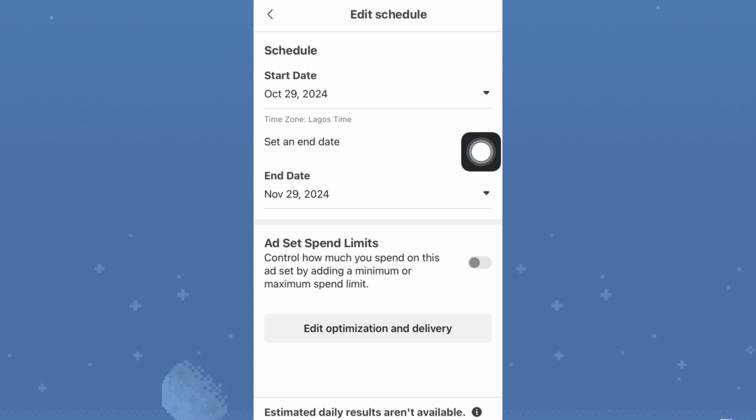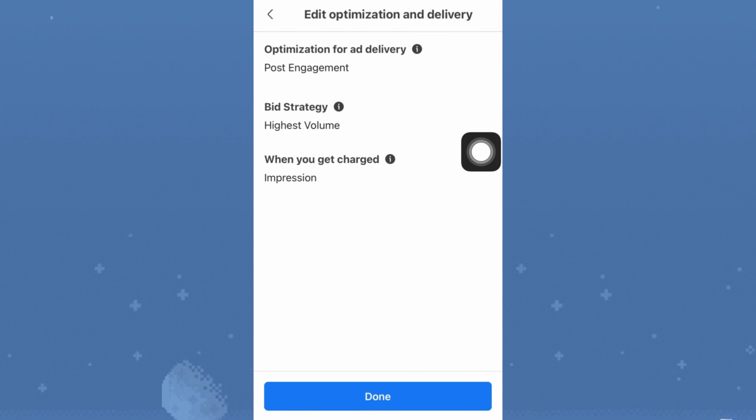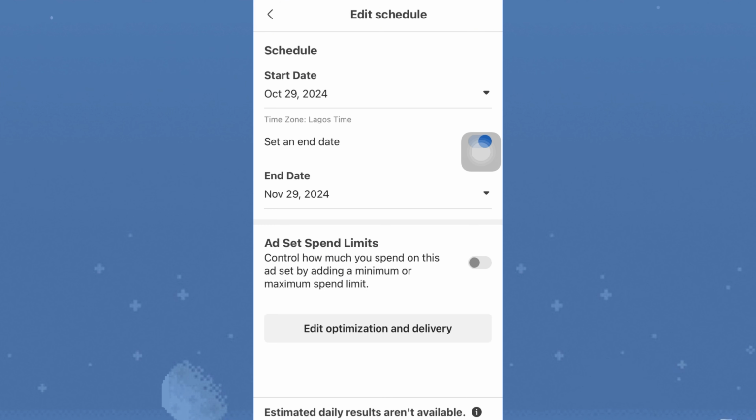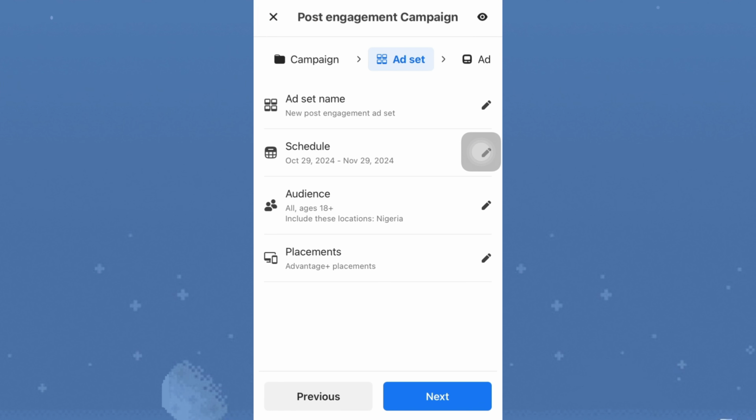So the next thing I'm going to do is to click on optimization, edit optimization and delivery to be sure that every single thing is in place. And looking at the optimization for ad delivery, it is set on post engagement, which is actually what I want it to be set on. So I'll just click on done. Yeah, and then I'll just go back.